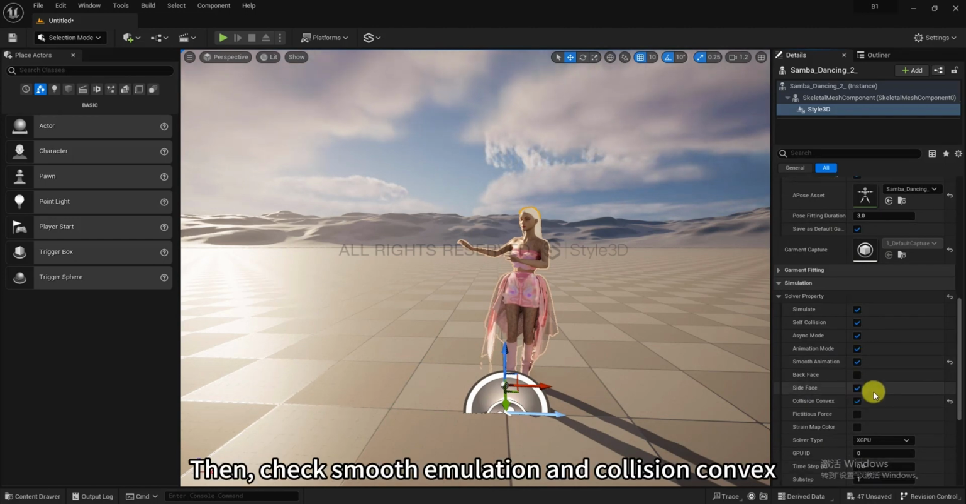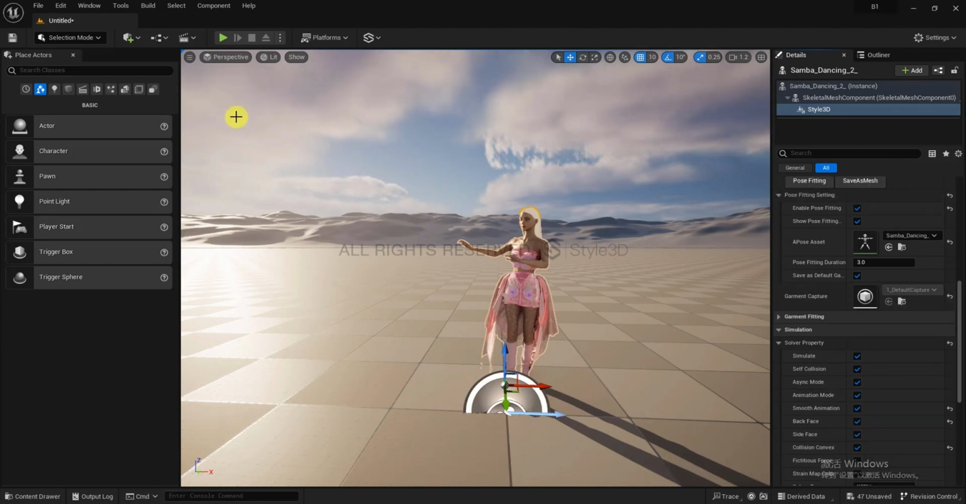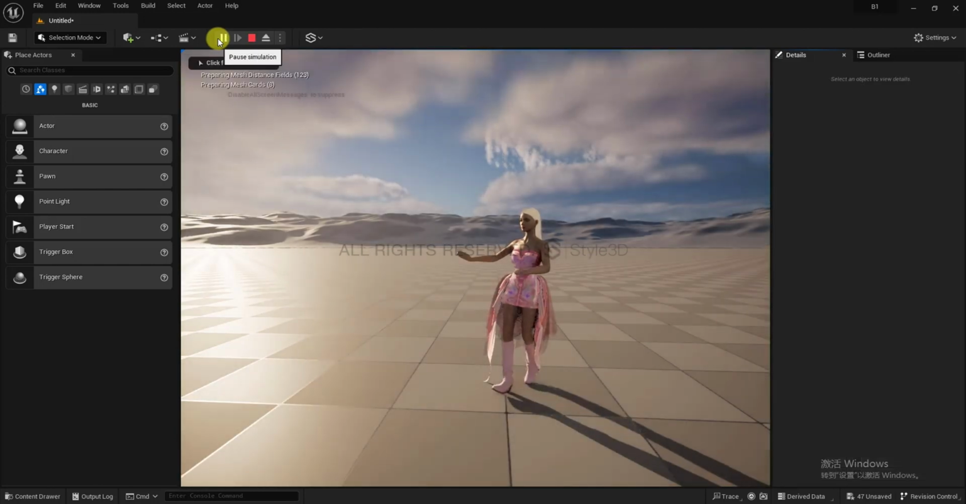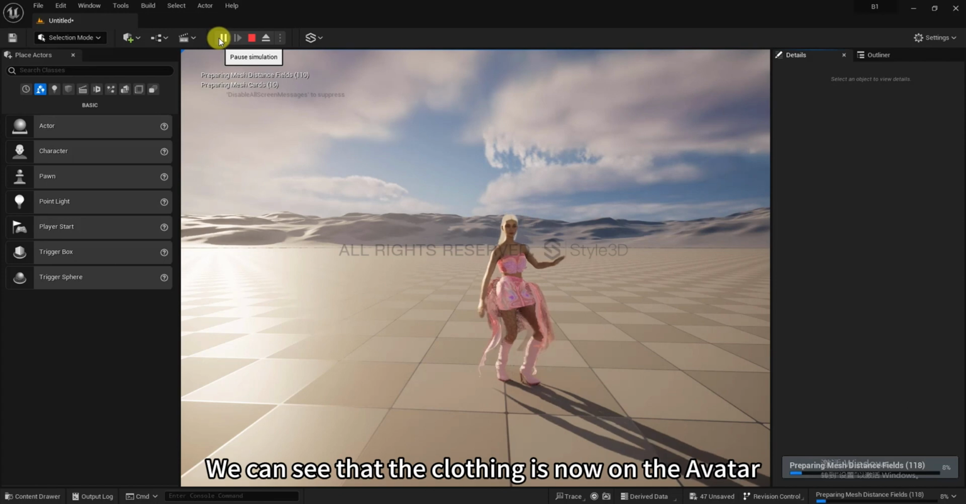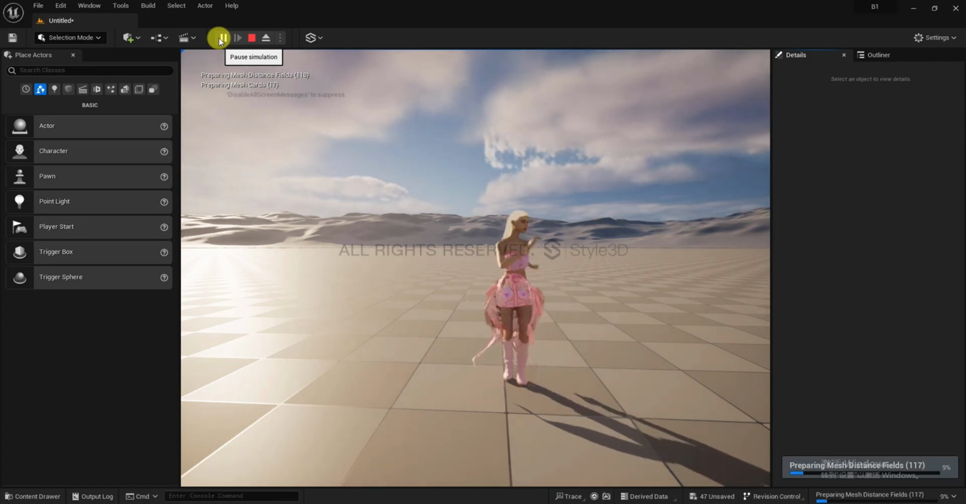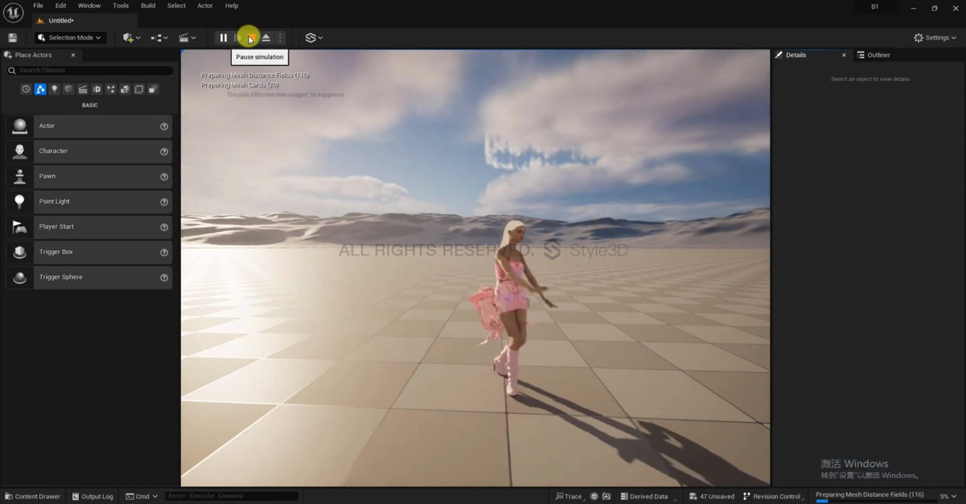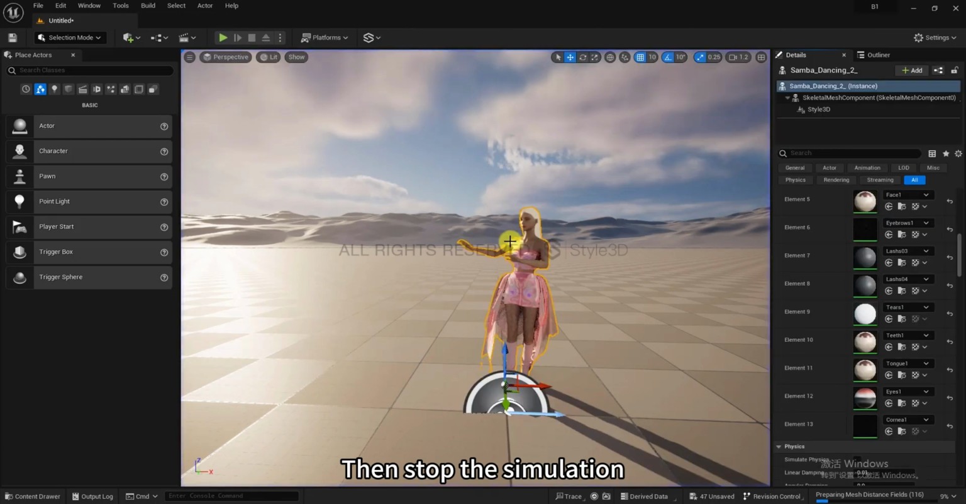Then, check Smooth Emulation and Collision Convex. Click Play. We can see that the clothing is now on the avatar. And it can be moved accordingly. Then stop the simulation.